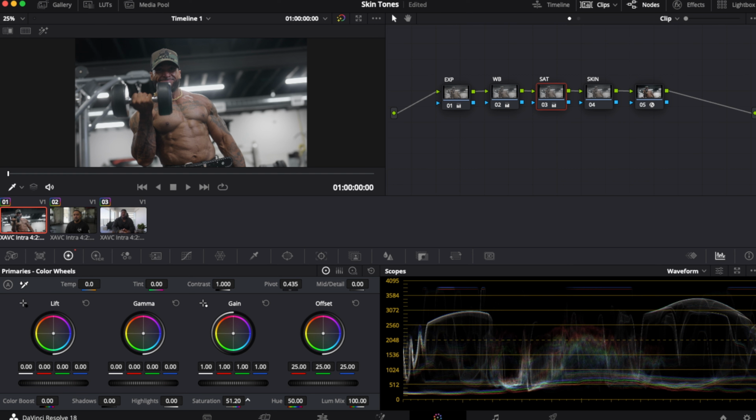So I'm going to go down over to here, and I'm just going to pump up the saturation a little bit. I'm going to go up to, well, that's way too much. I'm going to go back down to maybe 60, and that looks like that makes a lot of sense.